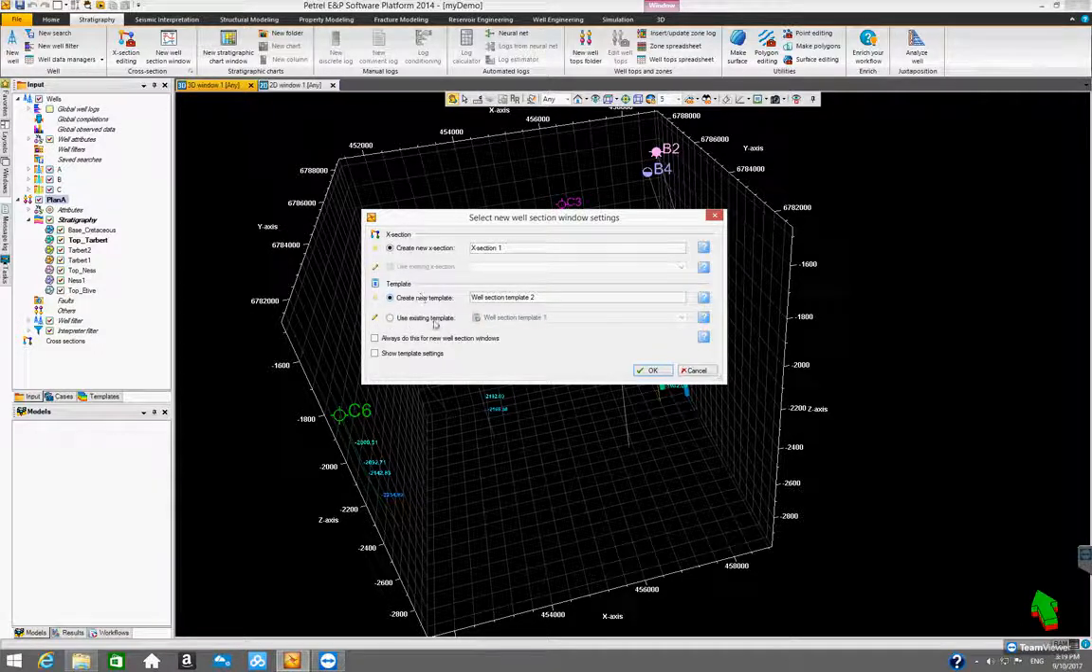What exactly is a template? A template controls how the log curves and also the well tops data are going to be displayed for every well. Once we look at a specific example, you'll have a better idea about what a template actually controls. So now let's try to create a new one.